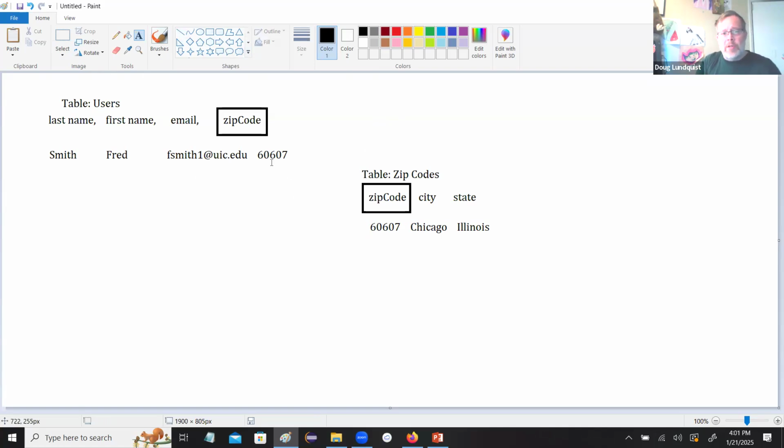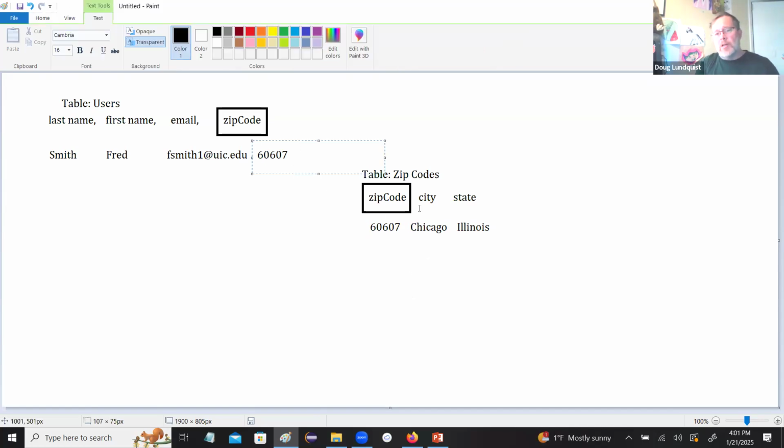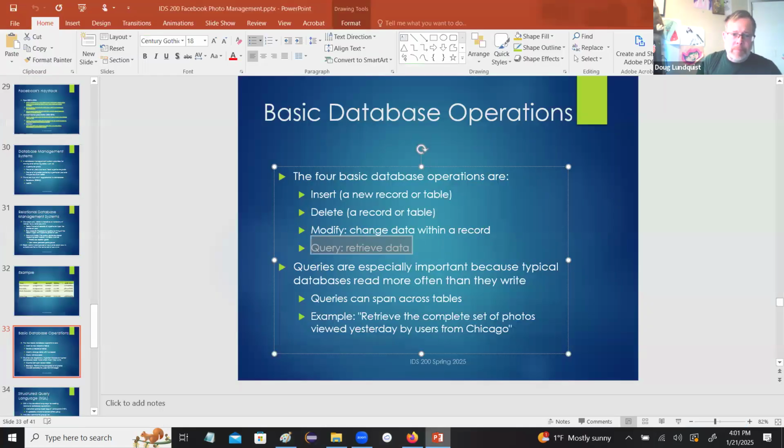You can scan through all the users. For every user, you can find their zip code. You can check it across the table of zip codes here and say, if the city and state corresponding to that zip code is Chicago, Illinois, then you know the user is from Chicago, Illinois. So that's the point of relational databases, is you can set up those kinds of connections between tables to answer more complicated questions. Okay.